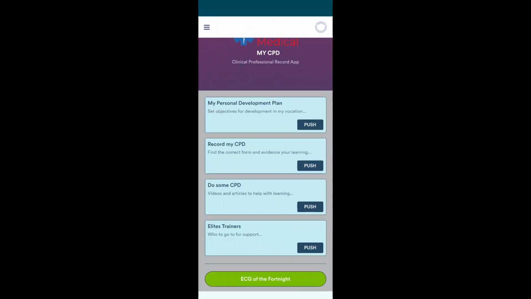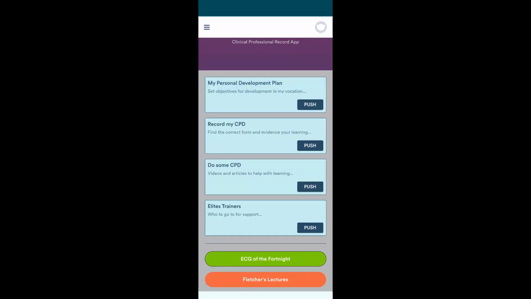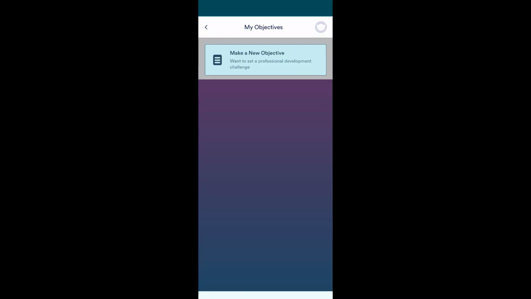We have here my personal development plan. Click on that, push on that, you'll get a form. At the moment, it's just the one form. We will be adding second and third form for your main objectives. Now, an objective is where you would like to achieve something within your sort of vocation. So maybe you would like a little more or better understanding of ECGs, for example. So you could set an objective of to understand the basics of ECGs, and you could give yourself a kind of a timeline to have that completed within.